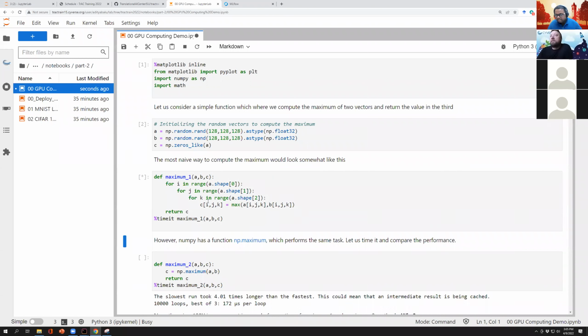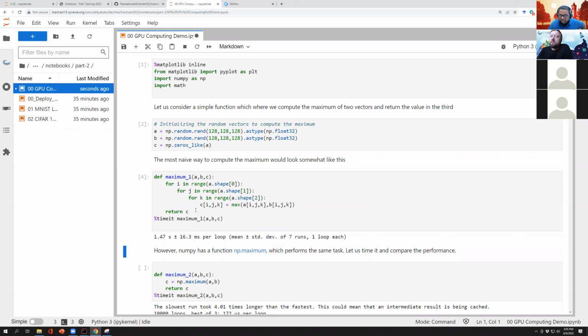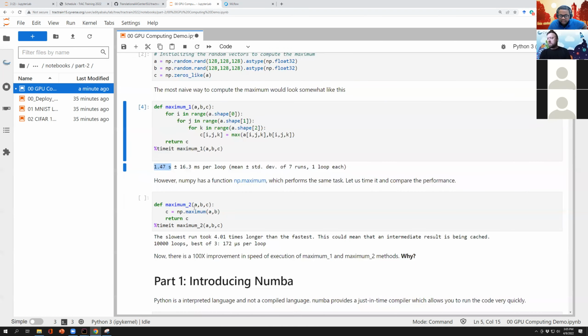So what's going to happen is I am using for loops defined in Python. And basically, as you can see, this ran for around 7 runs for each of these loops, and then it says that this one particular function takes about 1.47 seconds to compute, plus or minus some 16 milliseconds or so.